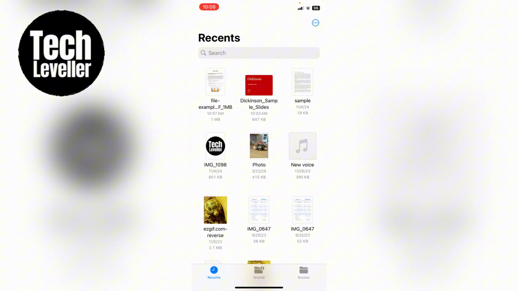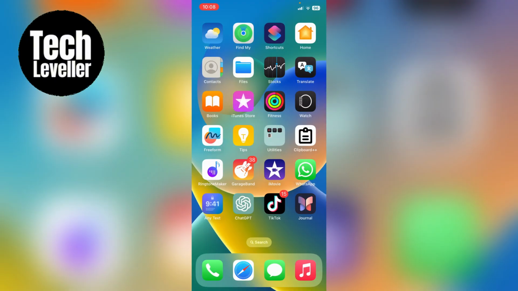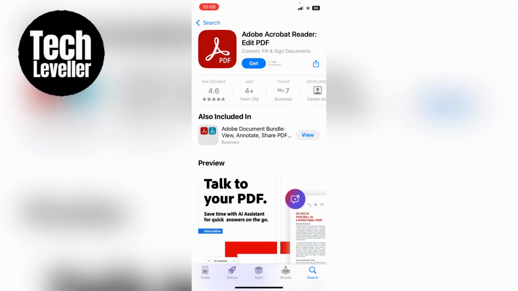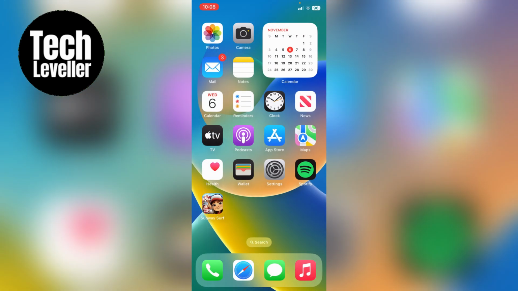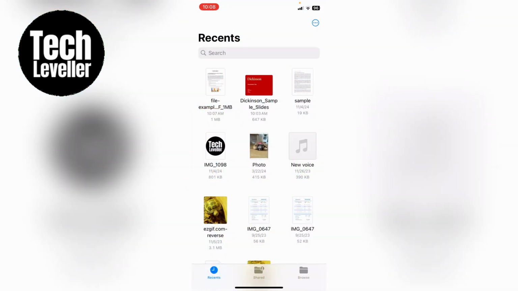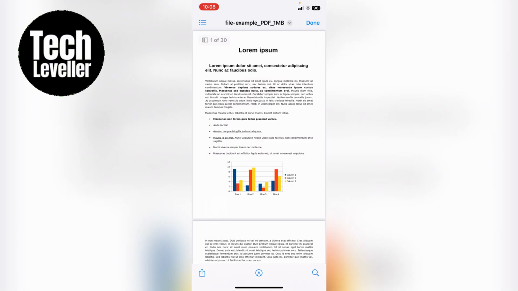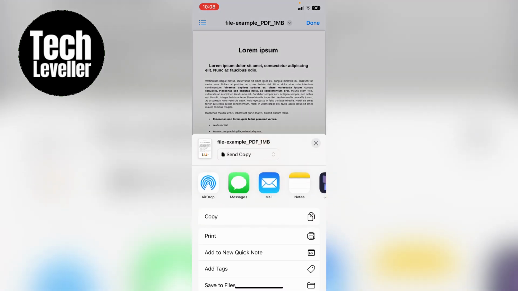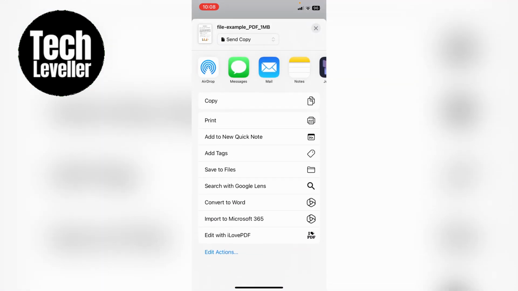Now what you can do is you could download, say, Acrobat Reader here, then come back to your PDF, and here what you want to do is press this square here with the upward arrow on the bottom left hand corner, and in here you should have the option to open it with the Acrobat Reader.